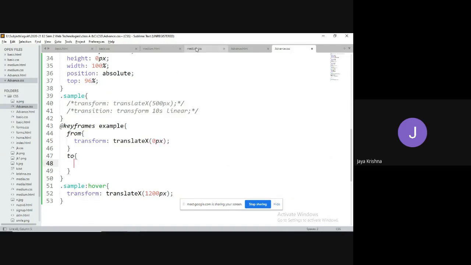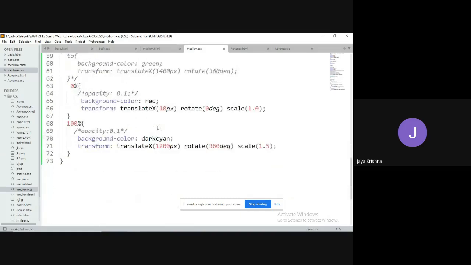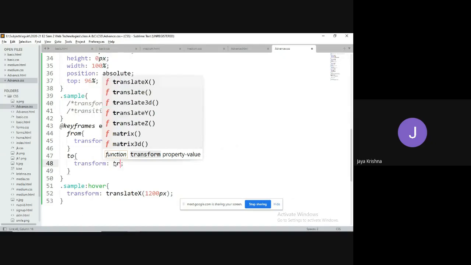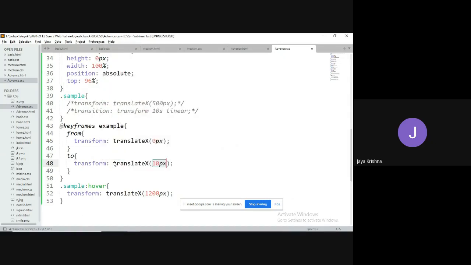This is all what we have seen here, right? Translate on the x-axis. In from I want to start at 0 pixel, and in to, transform translate on the x-axis, I would like to make it 1300 pixel. Now we can understand. Yeah.